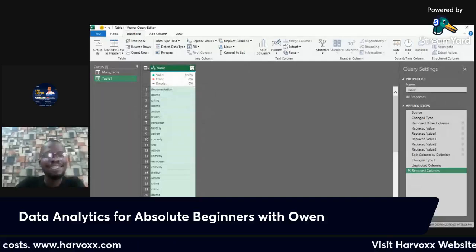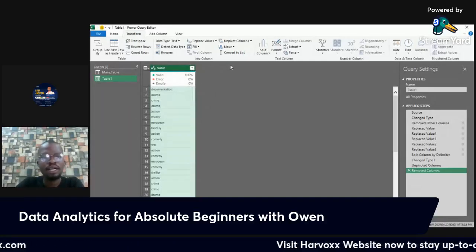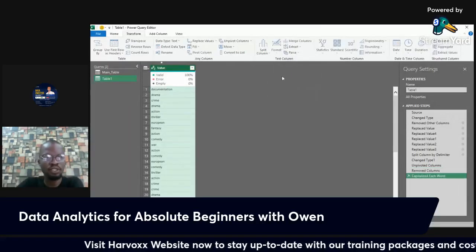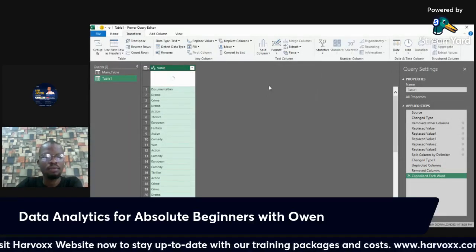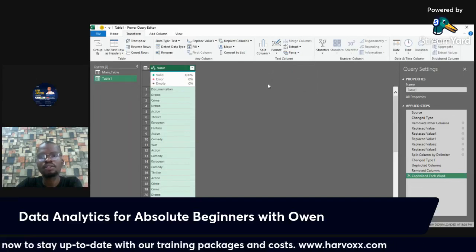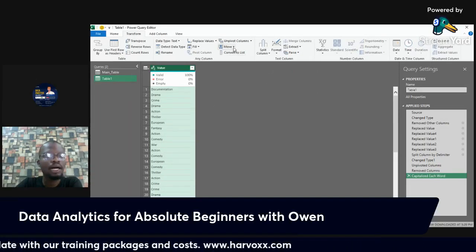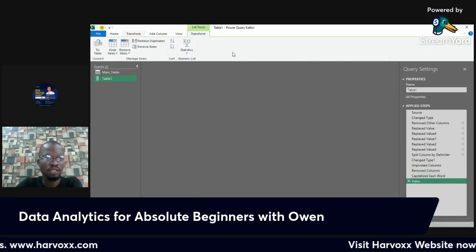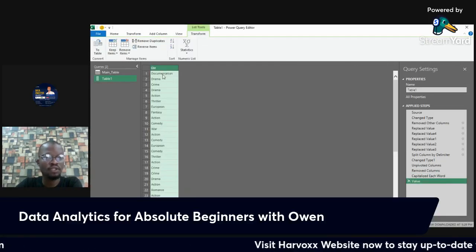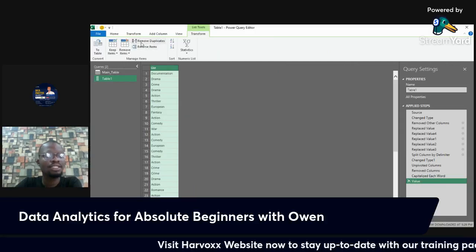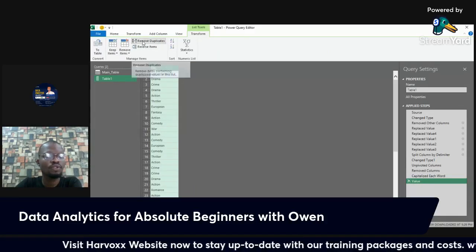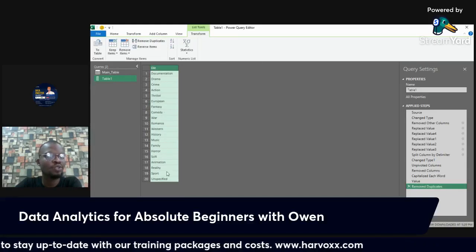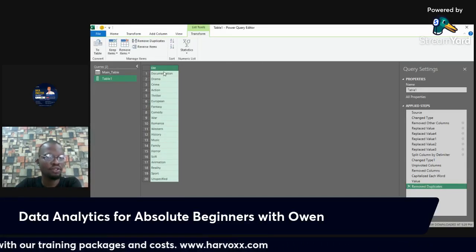The genre list, the list of genres that we had. Let me format them to capitalize each word. So this is good. I also want to convert it to a list, and the reason is because I want to remove duplicates. And now I have a unique list of my different genres.